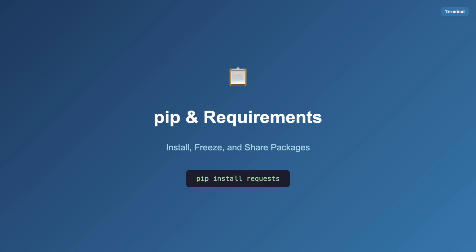Pip is the standard package installer for Python. It downloads from the Python Package Index. Pip freeze captures exact versions for reproducible builds. Share requirements.txt so teammates get the same setup.